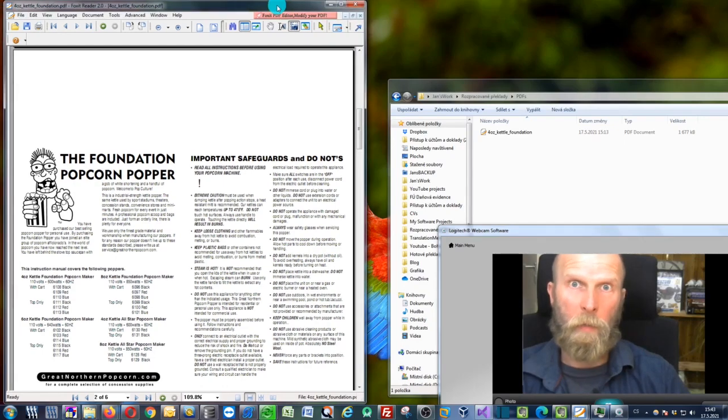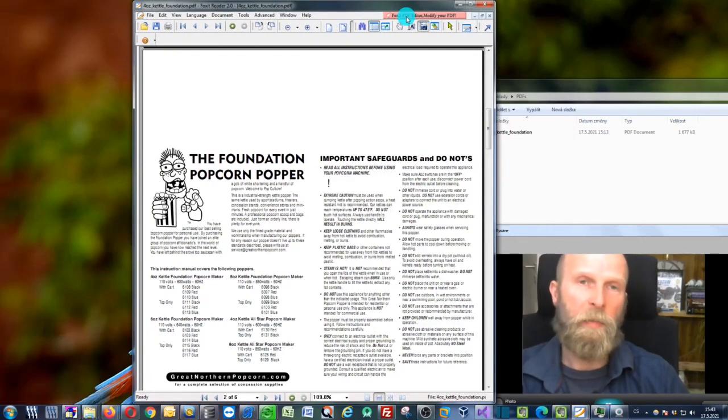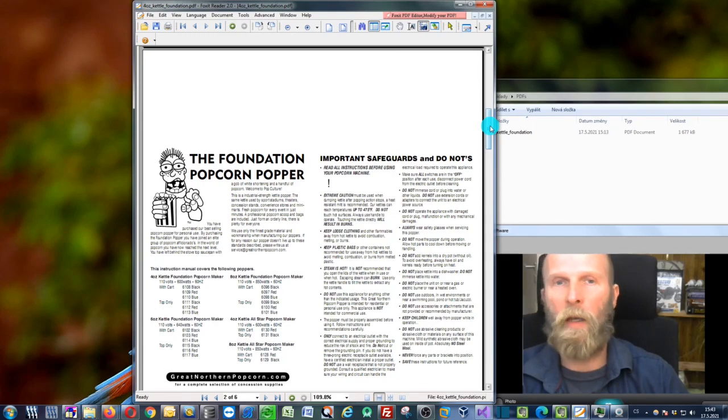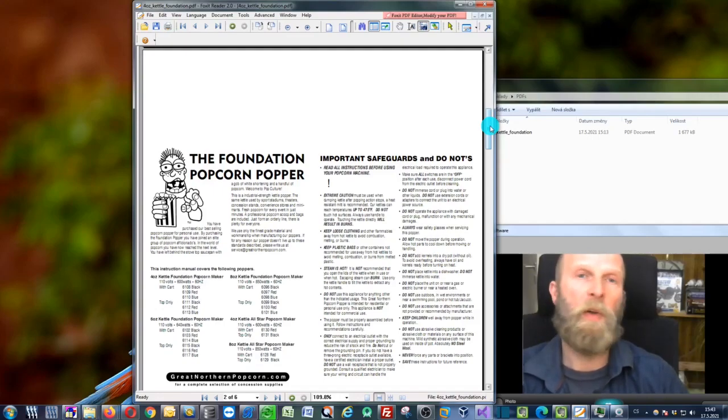So PDF files are actually extremely useful because they can be displayed identically across all the platforms. So no matter what version of Windows or macOS or Linux or Android you use, PDF files will always be displayed the same. And this is a huge advantage.